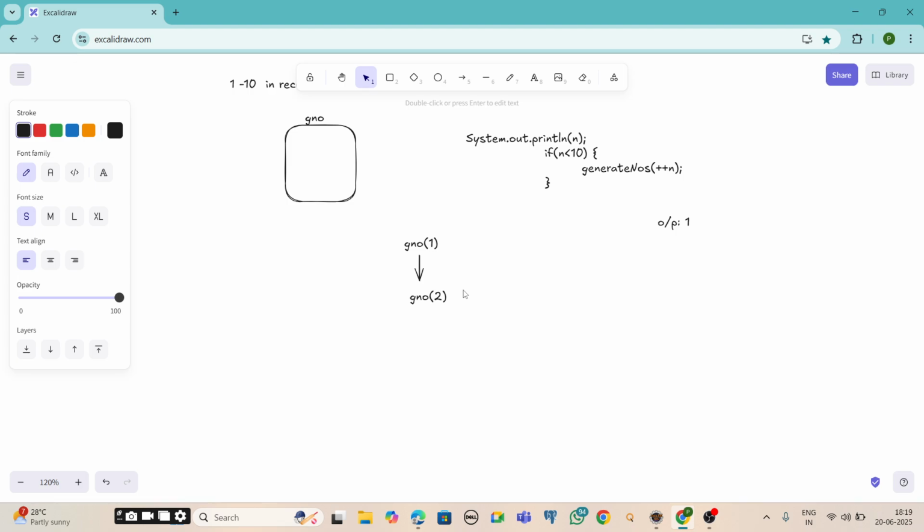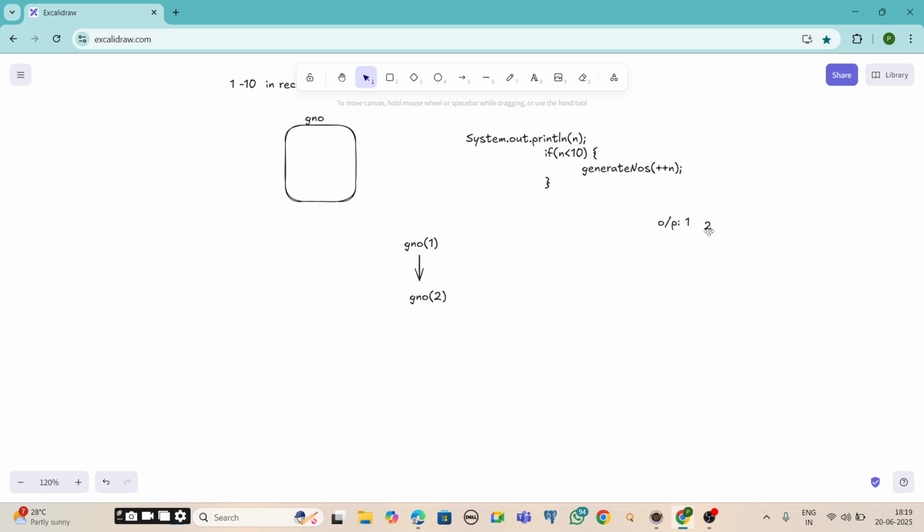Okay, now again it will go to the same function. Now again it will print the n. What is the n value now? The n value is 2. Right? 2 will be printed. Later it will check the condition: whether 2 less than 10?